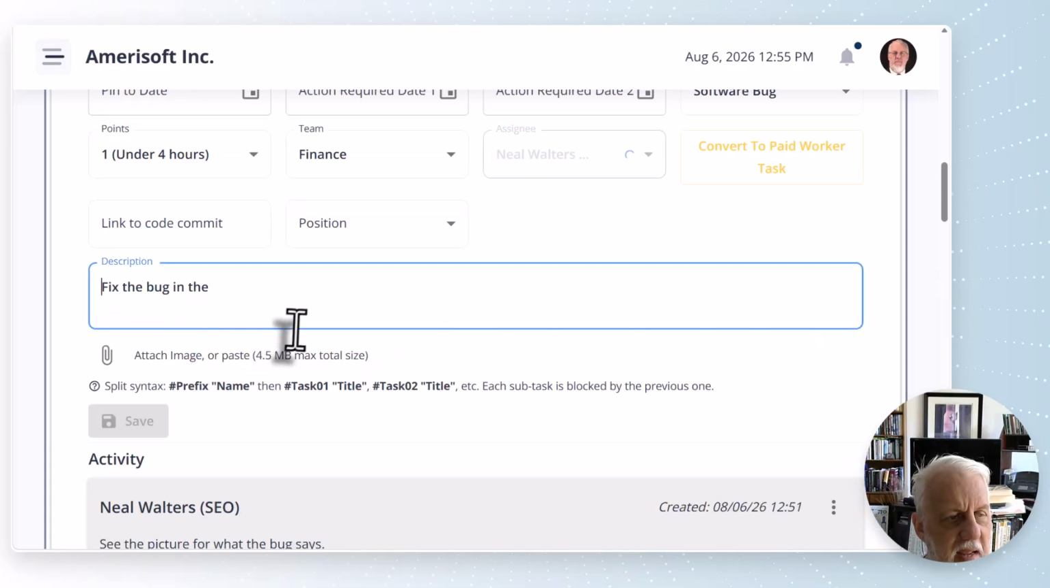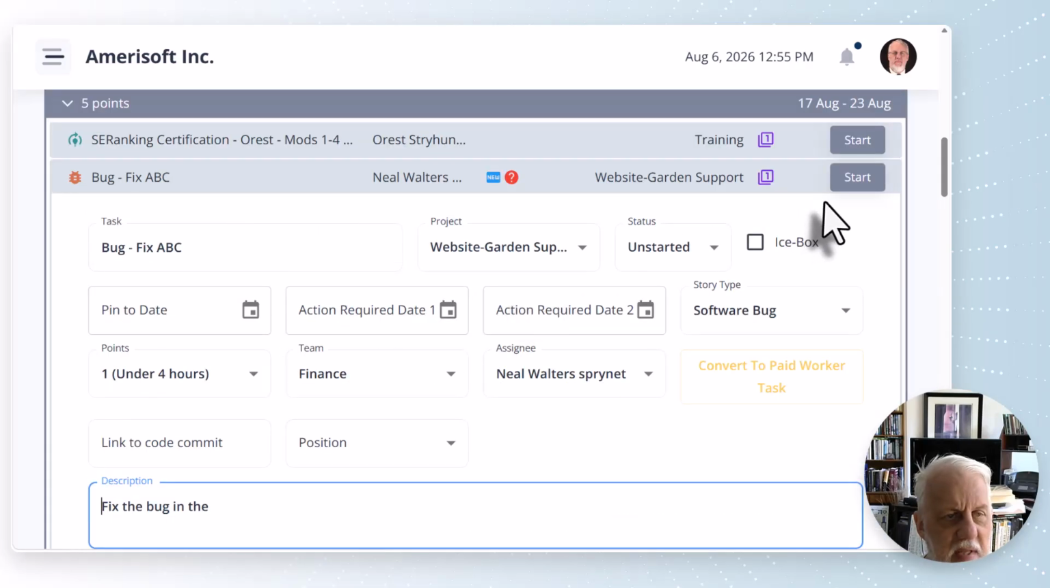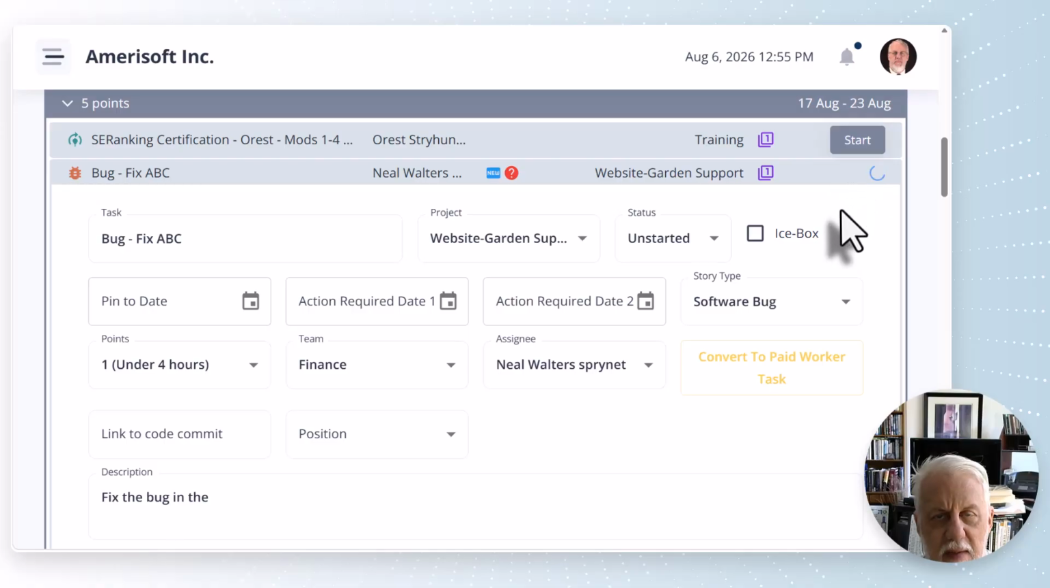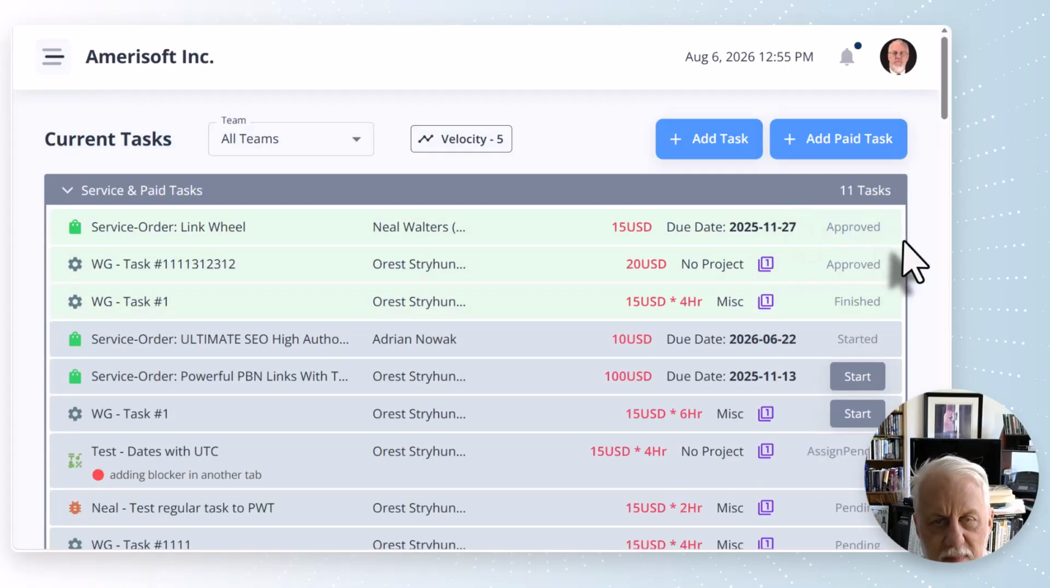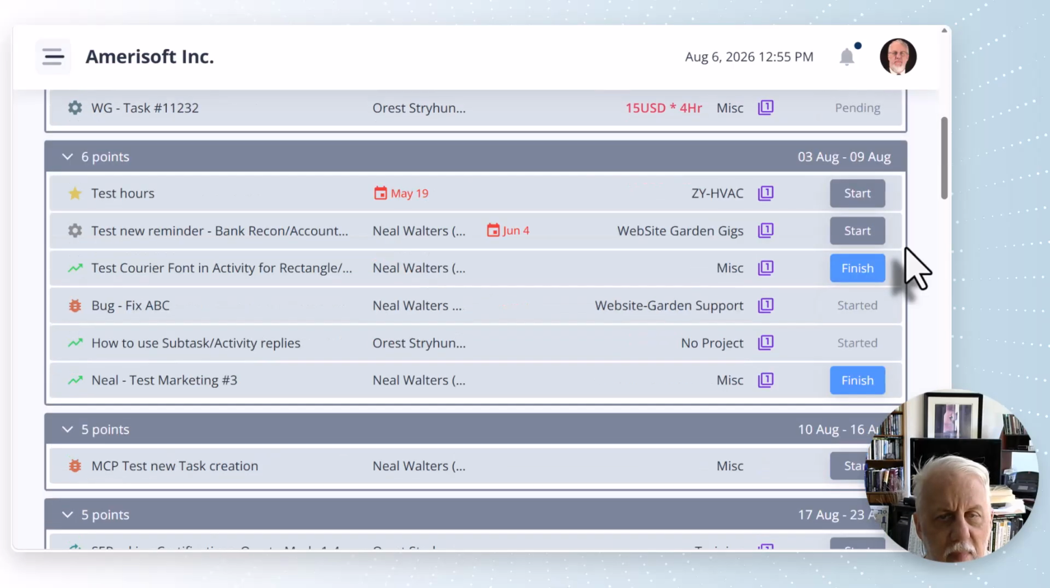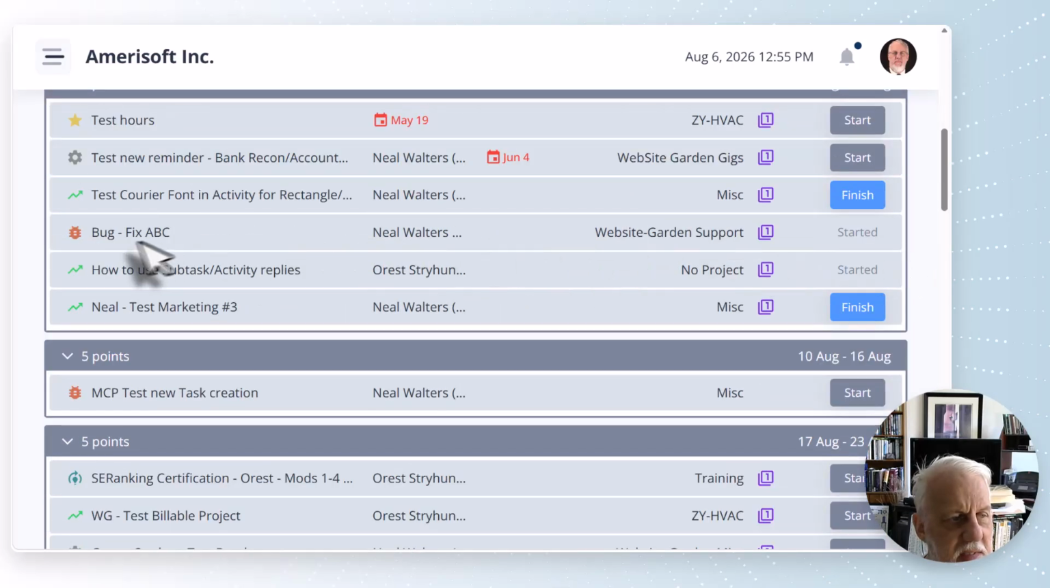And I don't want to delete the task though. What I want to do is start the task. So I'm going to click this little start button right here. And that basically changes the status from unstarted to started. And so now that it's started, you see here bug fix ABC just says started.